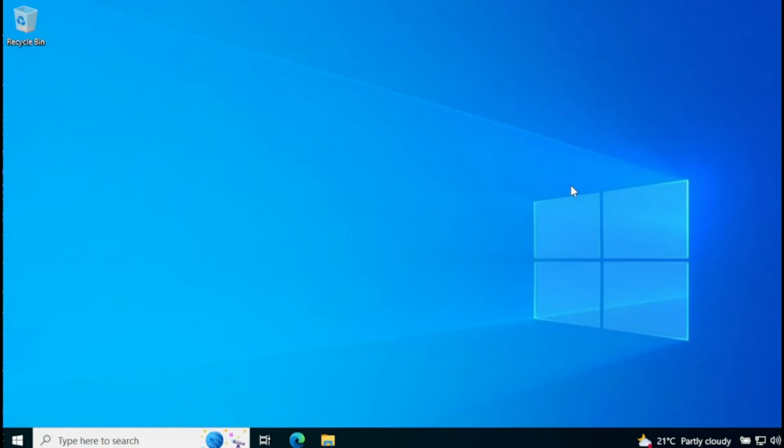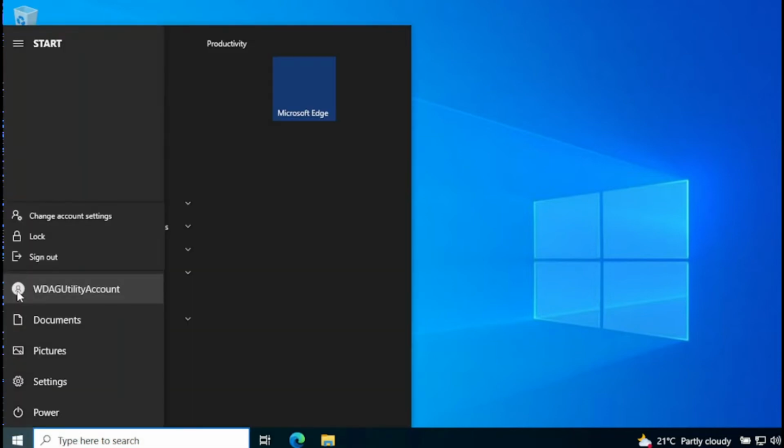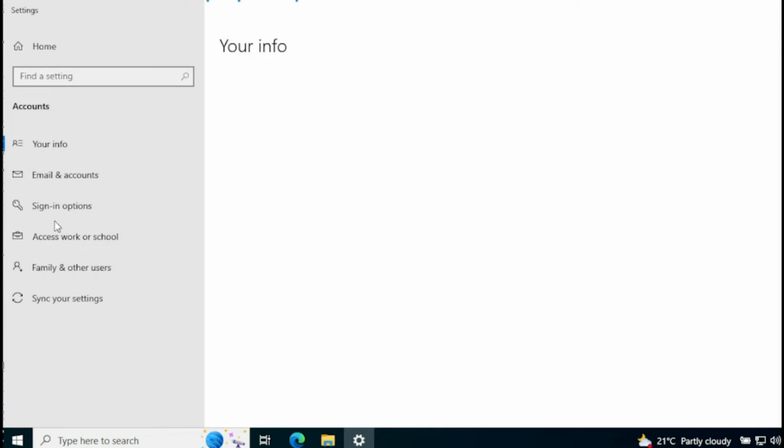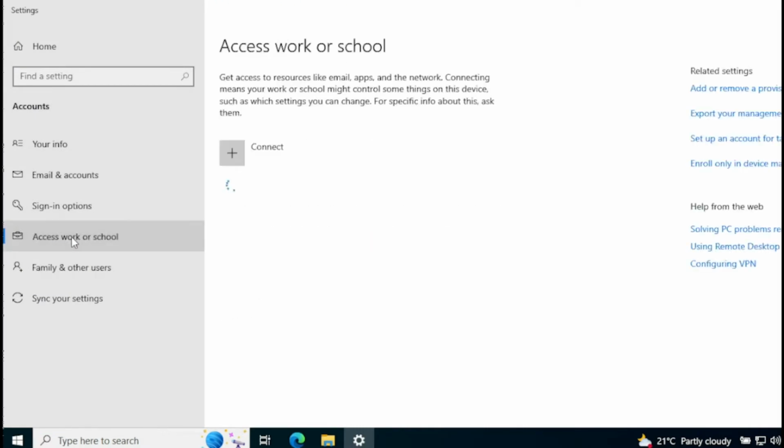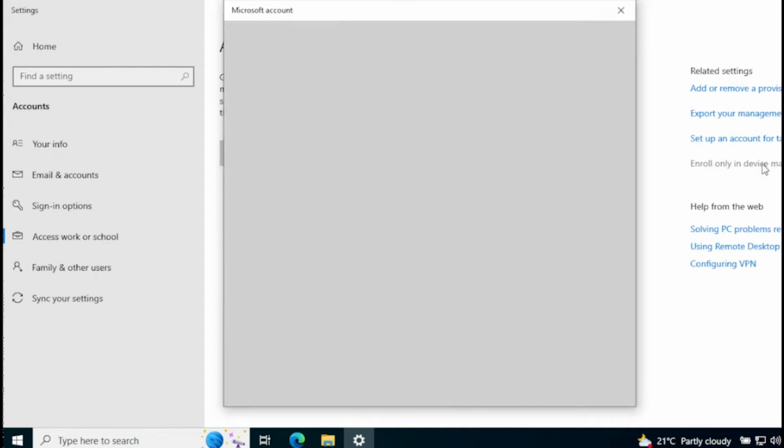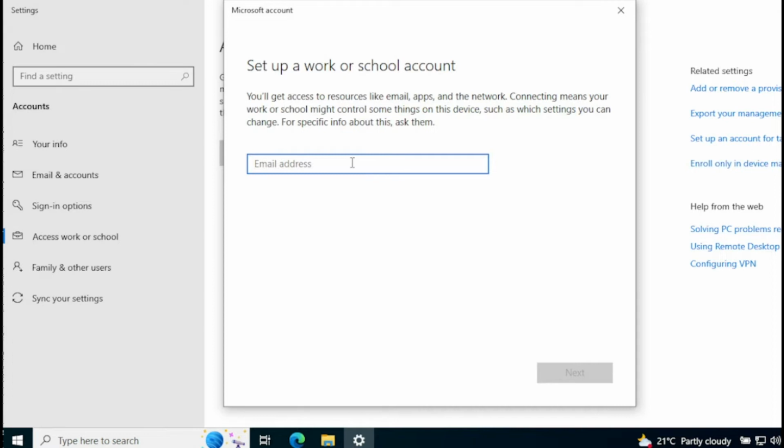Now let's see how we can enroll a device using the MDM only enrollment method. Right now I'm on my client PC machine. I'm going to go to Connect, Access work or school, and then we have an option called Connect, but I'm not going to connect here. Instead of that, I'm going to use Enroll only in device management. I'm going to click on this option. It's asking me for my username, and I'm using the same BYOD username which I created a few minutes back.